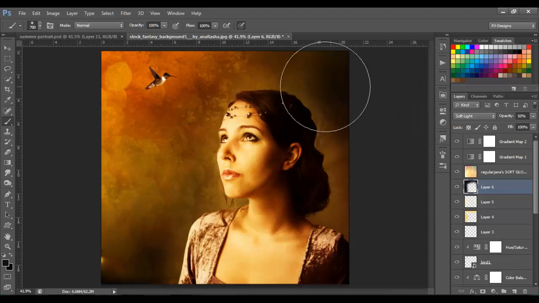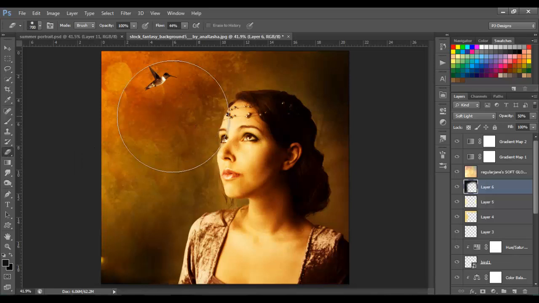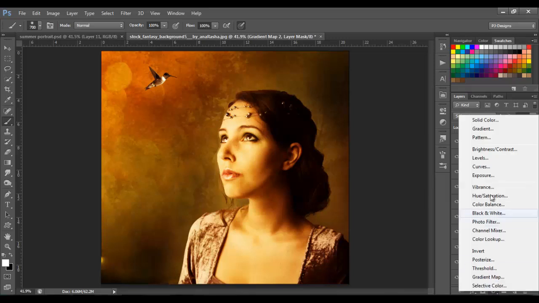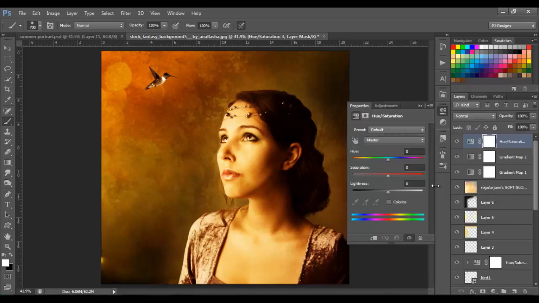I don't like how it looks over here, so I'm just gonna get the eraser tool with 30% opacity, and I'm gonna erase a little bit right here. There you go. So now we have all this. Let's go on top of all layers and let's add a new adjustment, hue and saturation. And on saturation we're gonna put -20.